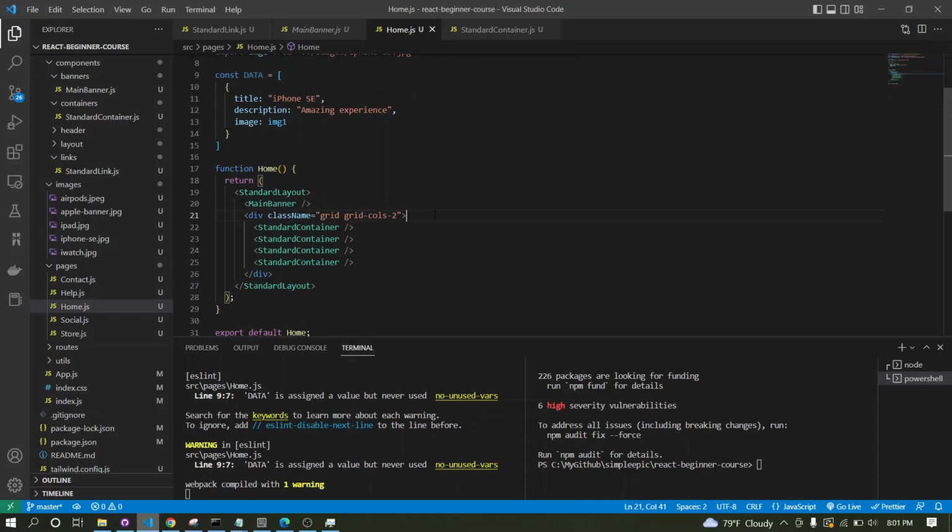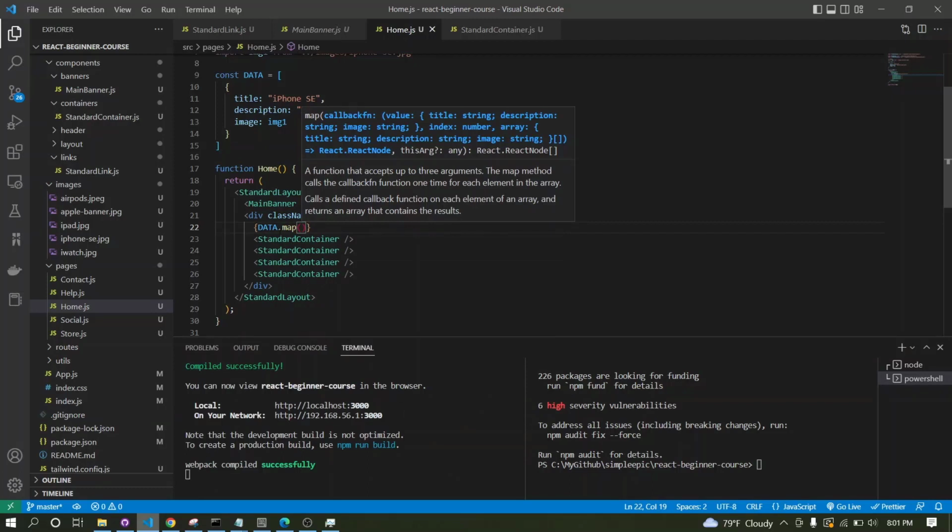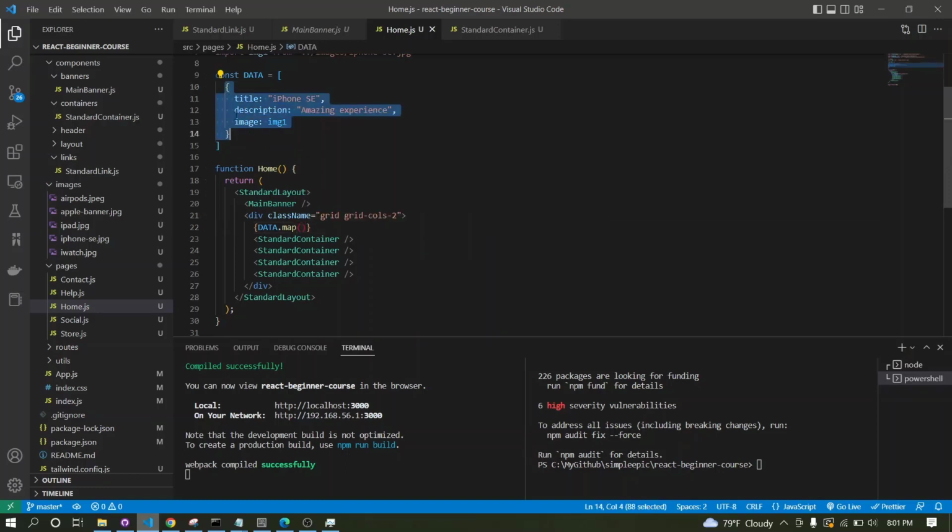So I will use this array to generate other components by using map. So map is a higher order function that is equivalent to any other iteration function, right? So what map basically does is it iterates through all of these elements and outputs whatever you want, right?